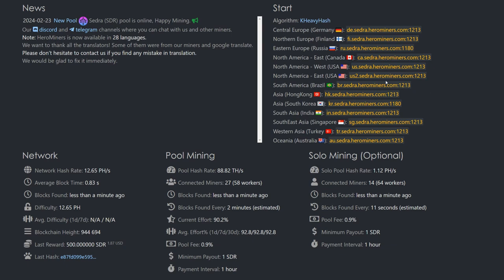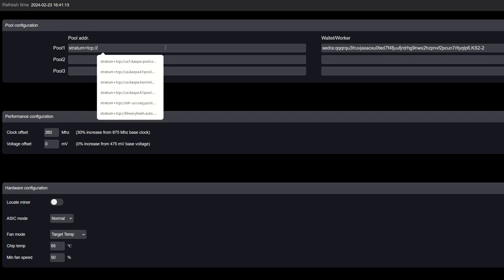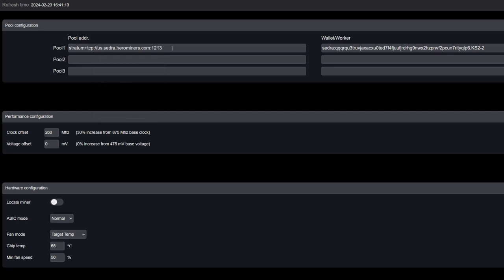So here we are. We're going to come in, use the closest stratum for you. For me, it is USA West. So I'm simply going to copy this over, right click, copy right here. We're going to go into the KS2. Make sure you leave the stratum plus TCP in there and just remove currently whatever pool you have, whether it's KASPA. It doesn't matter if you're switching from KASPA or a different pool or whatever. It doesn't matter what you do here.